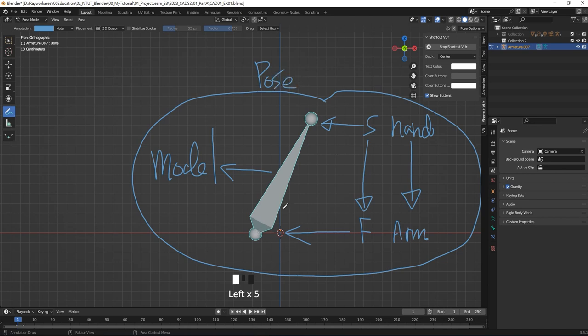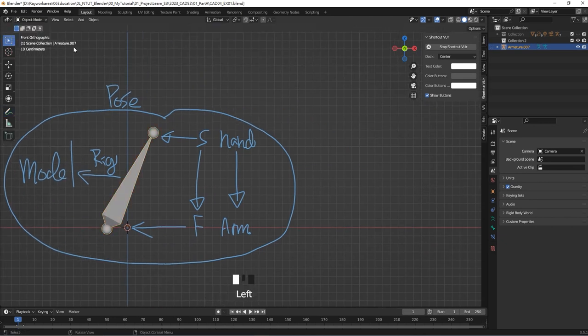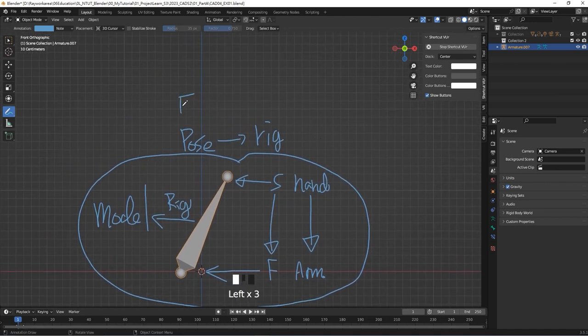Okay, so for example, when you are going to use this bone to control your arm or your hand, you need to do the rigging. We call this action rigging or rig. You must do this action inside pose mode. You cannot do that under edit mode or object mode. And what's the function of edit mode? So pose mode is for rig. And edit mode is for editing the armatures.